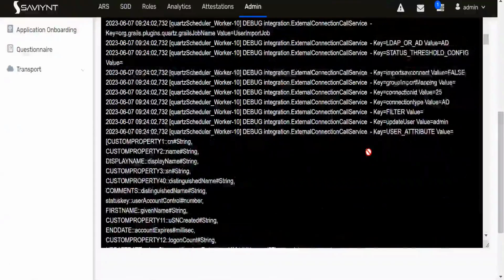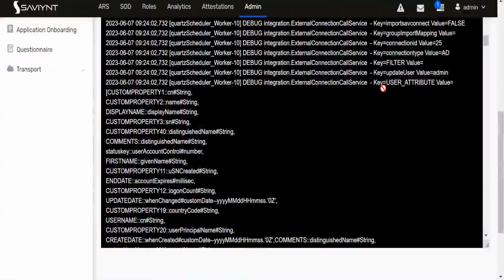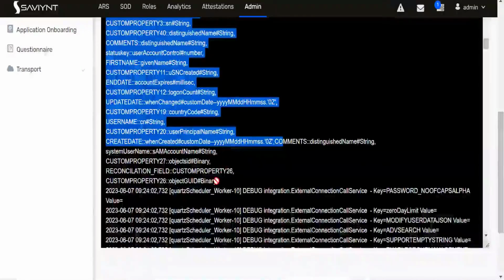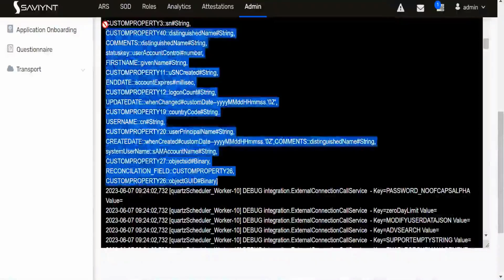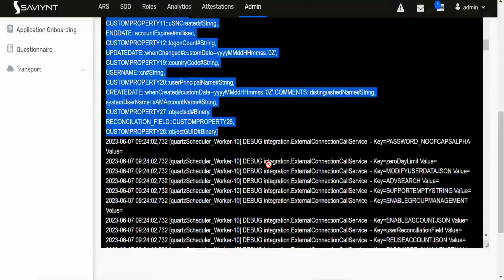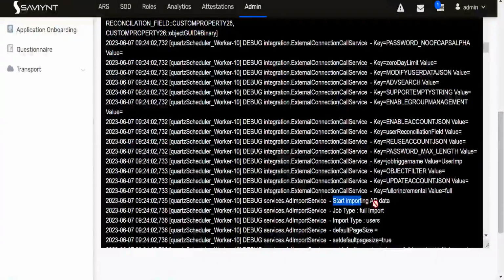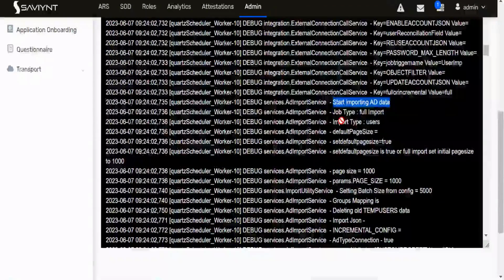If you scroll down here you see my user import parameters. This is the JSON that I passed here. And if you scroll down, here it is telling start importing data. Before that it was validating all your prerequisites, whether everything is present or not. After that it says, yes, I am going to start the import because I found whatever is required.